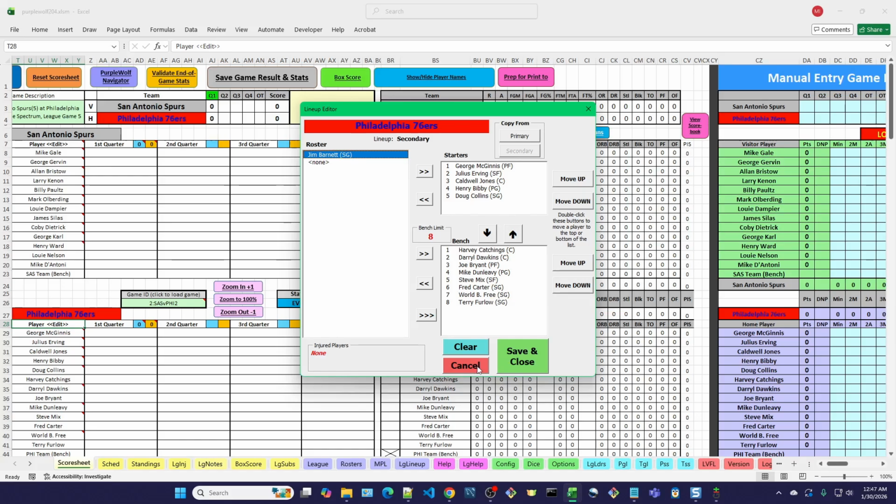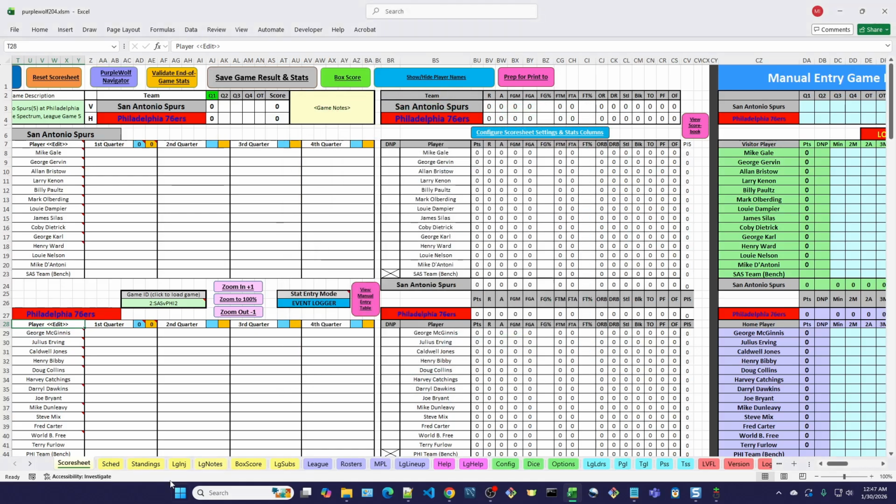But if you wanted to switch the order so it matches your score sheet, you could do that here by saying, I want Irving at the top, and you could adjust your order here. That's just a matter of your preference. I'm just going to cancel this. So I have that set up.